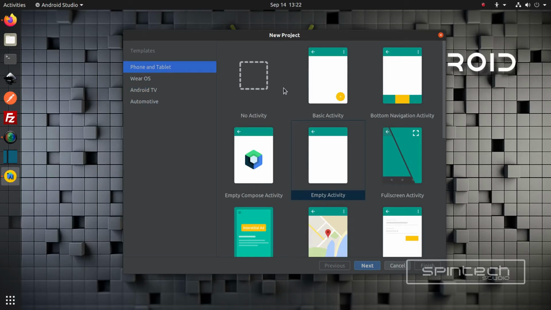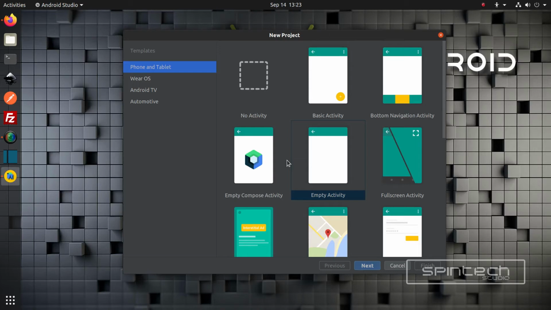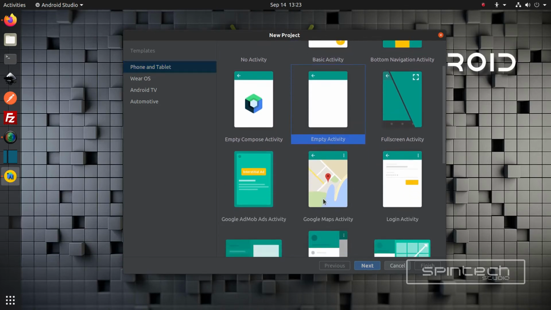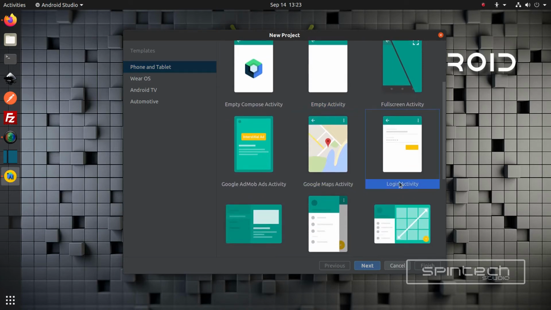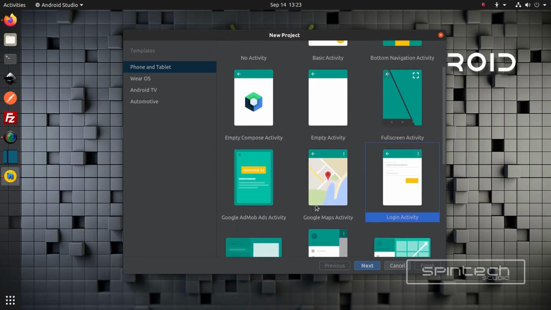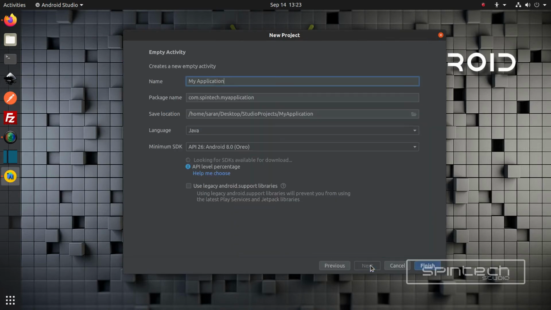And the right hand side, there are a lot of activity templates available. We can call each page of our application as an activity. So the different templates available are basic activity, empty activity, full screen activity, Google Map activity, login activity, and there are many. So for this demo, let us go with the empty activity. Select the empty activity and click next.